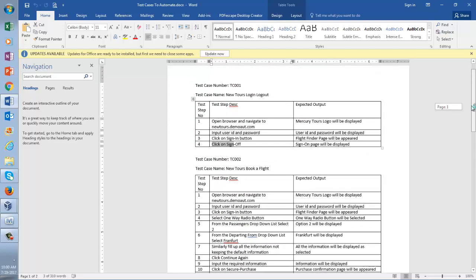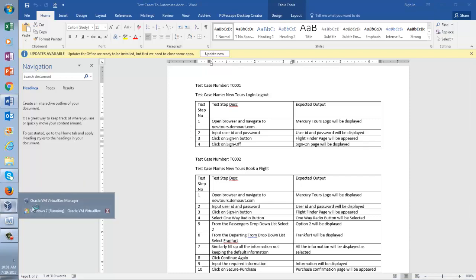So I will demonstrate how object repository and function library are helpful in team automation. When a team of people work together, how does this concept of object repository and function library help? Okay, now let me go back to the test cases here.